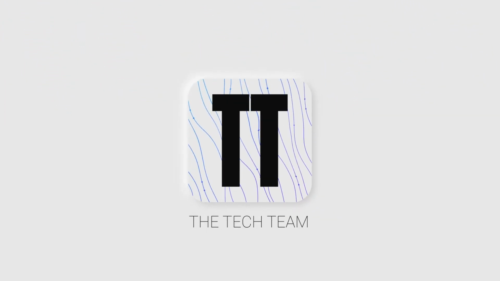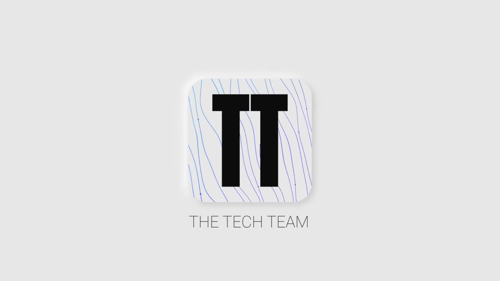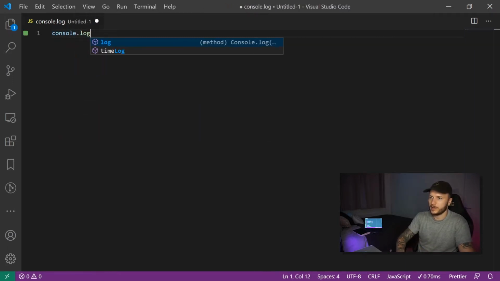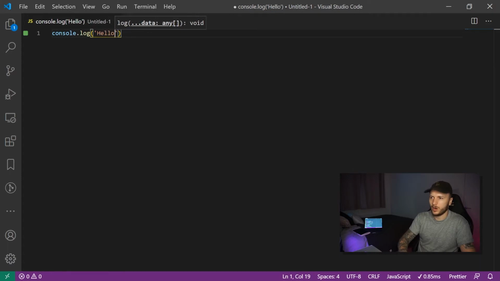Welcome back. In this code snippet, we're going to create a function which tells us whether a number is odd or even. So I've got Visual Studio Code open, and I've just got a Quokka file which allows me to log the outputs of anything straight to the screen.